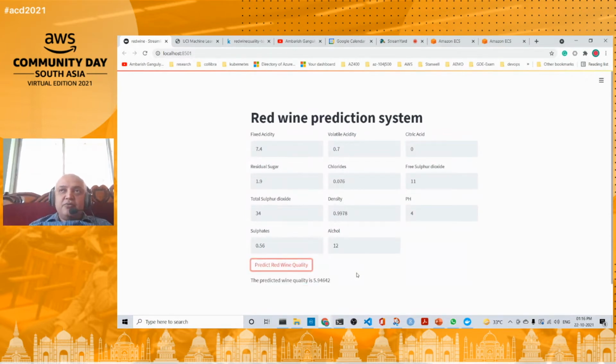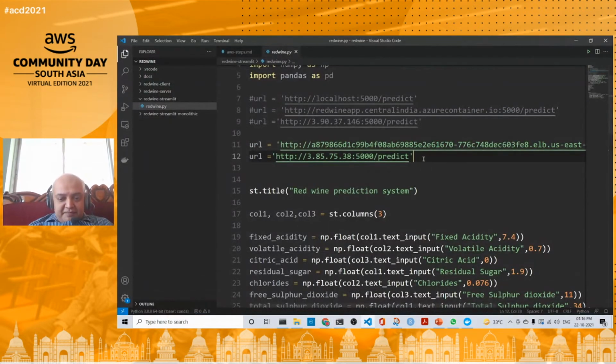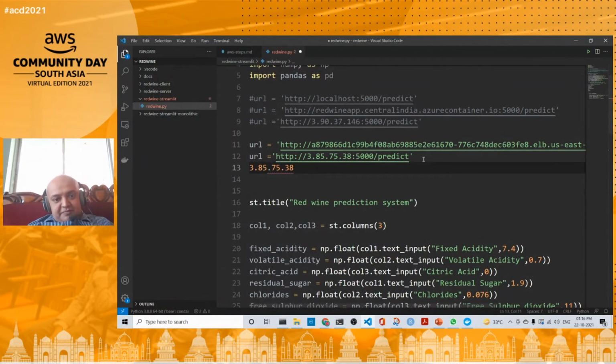So what has happened till now is that we have created a deep learning model. We have made it into a container. We have pushed it into AWS, we have created a Fargate deployment. We have picked up the Fargate application load balancer URL that is here. You see this one and this one is the same URL that is there. And what we have done is created a very simple Streamlit UI.